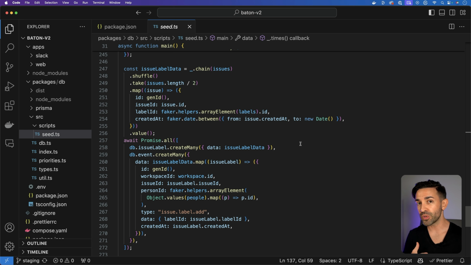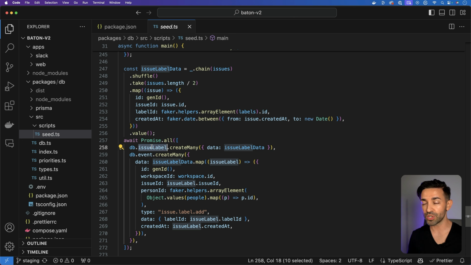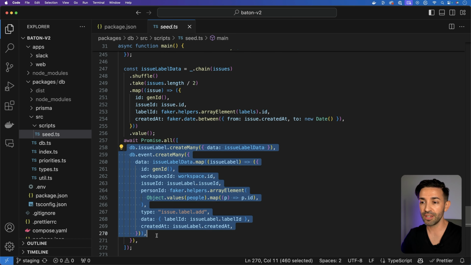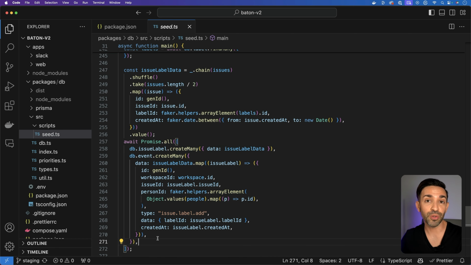So for some things, we do parallel writes to tables like issue label, which is our mapping table between issues and labels, and also an events table, which is the event log table. So when you're looking at an issue, you might want a timeline of that issue, when labels were added and removed, when comments were created, when tasks were completed and added, things like that. So in my seed script, I'm writing to both of these manually to create a historical event log.